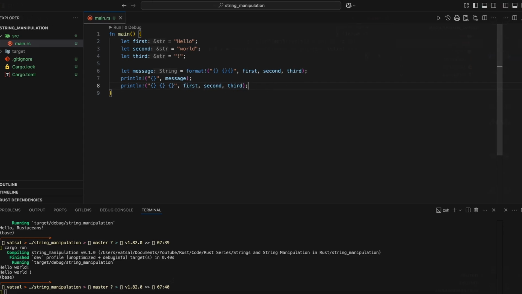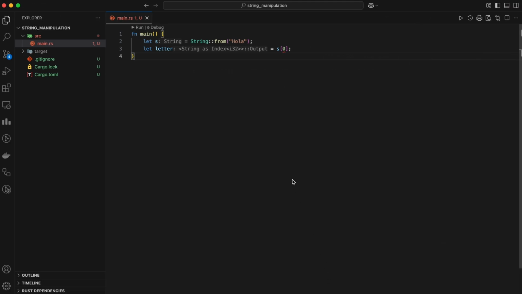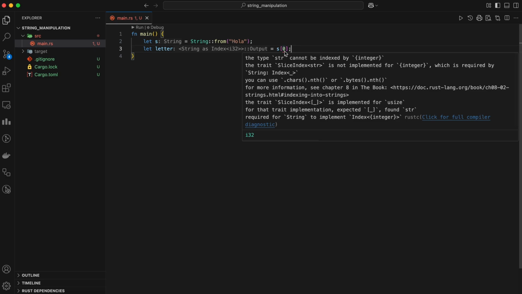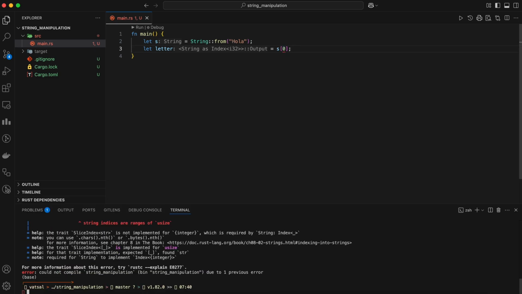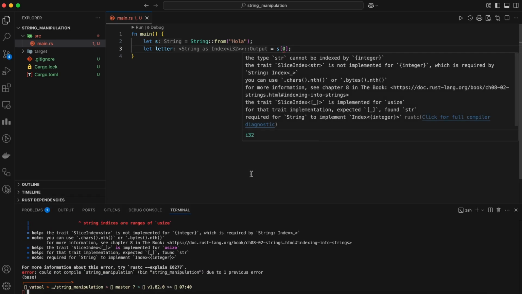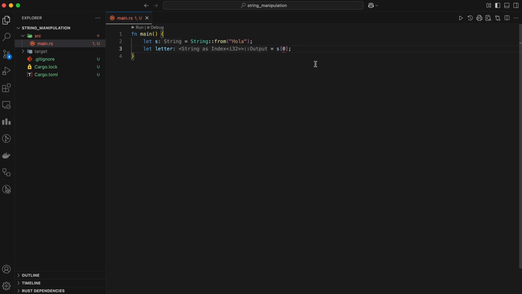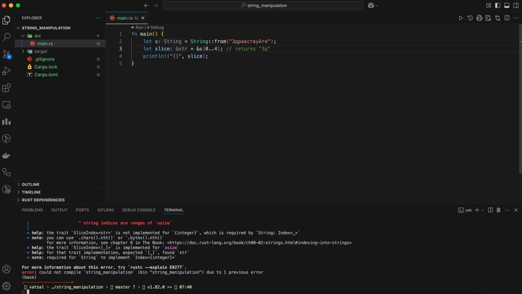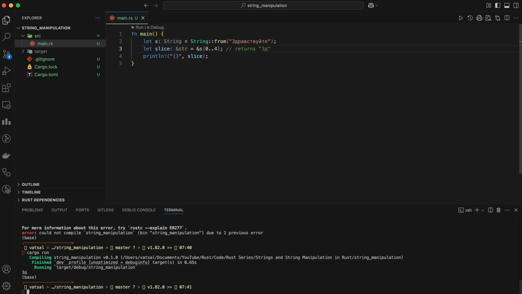Now let's talk indexing, or should I say, the lack of it in Rust strings. Try this. Rust strings don't support indexing like arrays or vectors. Why? Because strings are UTF-8 encoded, and characters can be multiple bytes long. That means s[0] isn't guaranteed to point to a single character. It might be pointing to a byte in the middle of a character. Instead, we can slice safely. Why 0 to 4 and not 0 to 2? Because each of those Cyrillic characters takes 2 bytes in UTF-8. Rust is strict about slicing on valid UTF-8 character boundaries.